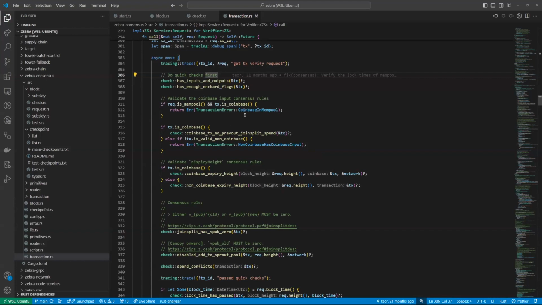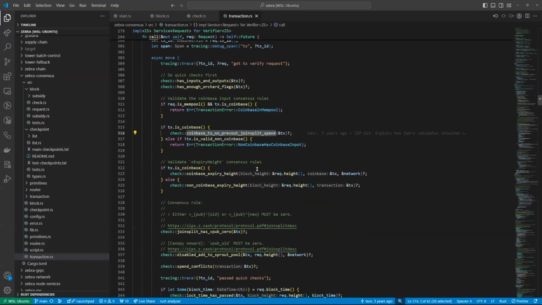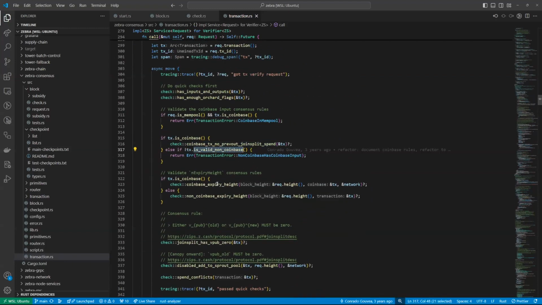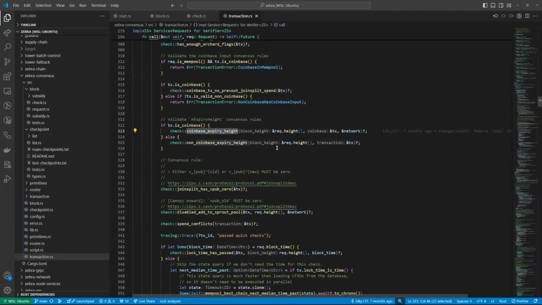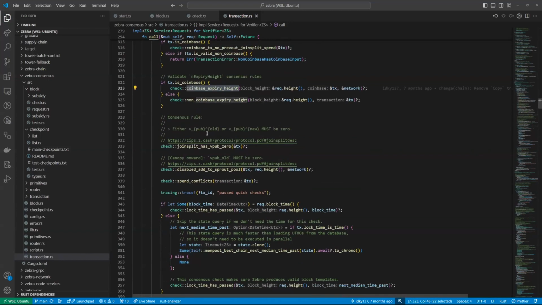So here we do the quick checks first, and if the transaction is in the mempool and it's a Coinbase, then something has gone horribly wrong. But otherwise, we just check a couple other rules for the Coinbase are still valid, like the expiry height and the spend restriction, which I think happens a little further down. And if it's not a Coinbase, then there are slightly different rules to check at the beginning.